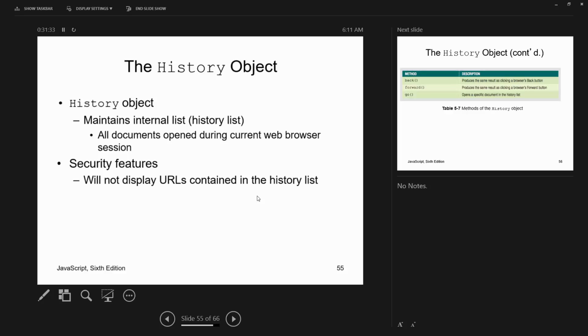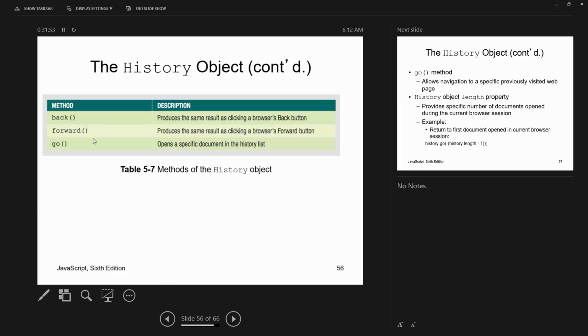We've got a history object, and that's the browser history. It maintains an internal list of all documents that have been opened during the current web browser session. Security features will not display URLs contained in the history list. You can't do much with it. You can go backwards, you can go forwards, or you can go to a specific page.